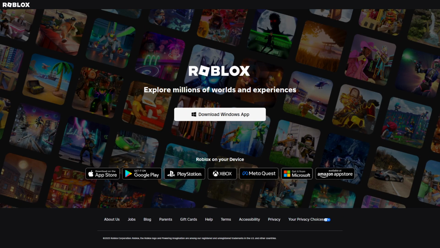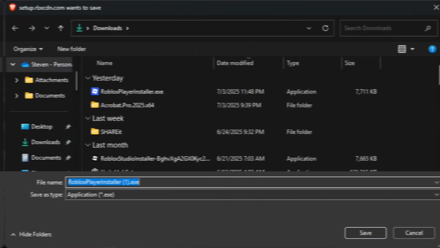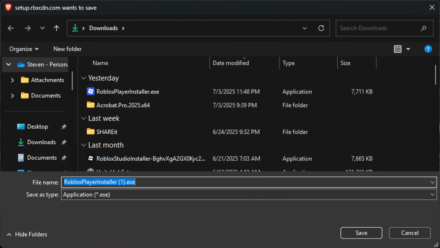Now what we're going to do is go to the link that I have put in the description, and that is going to be to download Roblox Player from the actual Roblox website. That'll take you straight here, and then you're just going to click on download. This is going to give you an installer, and you're just going to click on that installer and let it run and install Roblox.